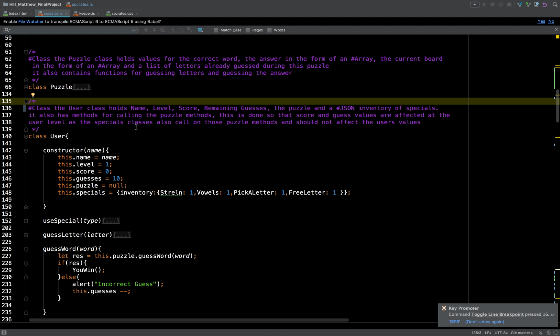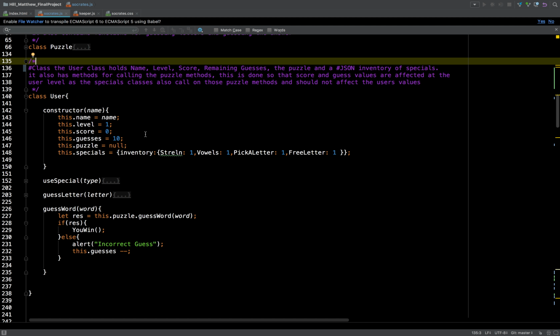The user class holds name, level, score, remaining guesses, the puzzle, and a JSON inventory of specials. It also has methods for calling the puzzle methods. This is done so that score and guess values are affected at the user level, as the specials classes also call on the puzzle methods and should not affect the user's values.